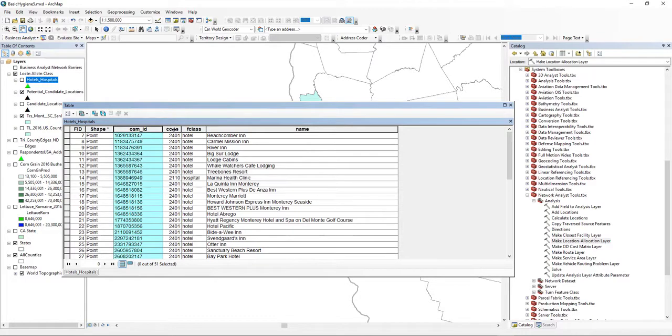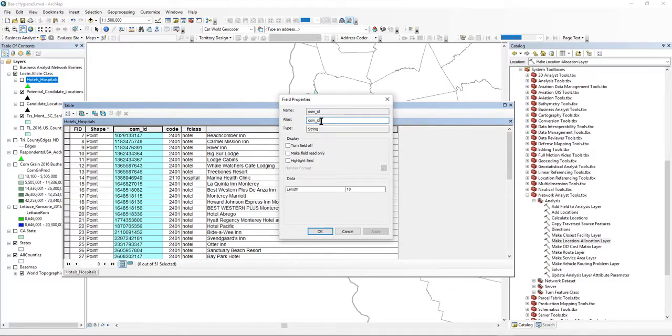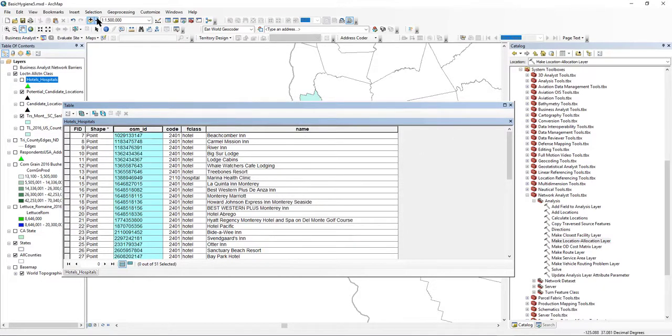Yeah, OSM ID, and these values are stored as text. To check, I will go to properties. Yes, it's a string, so string refers to a text field. So this column is created as a box that can only store text values, and it can store up to 10 characters long text value. Okay, just to make sure, no selected values.